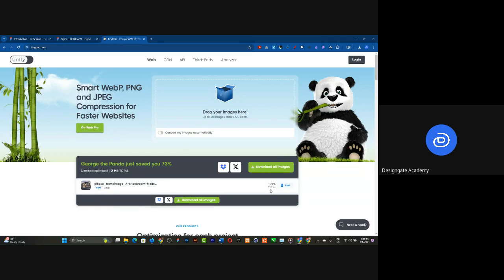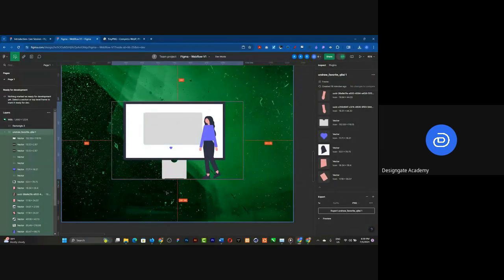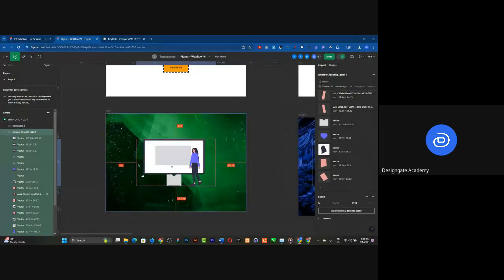And now from 3 MB, we just have 776 kilobytes. So we can now go ahead and download this image and import it to Webflow. So always make sure you are checking the image sizes when exporting them. Because again, like I said, you don't want your images to be extremely heavy.